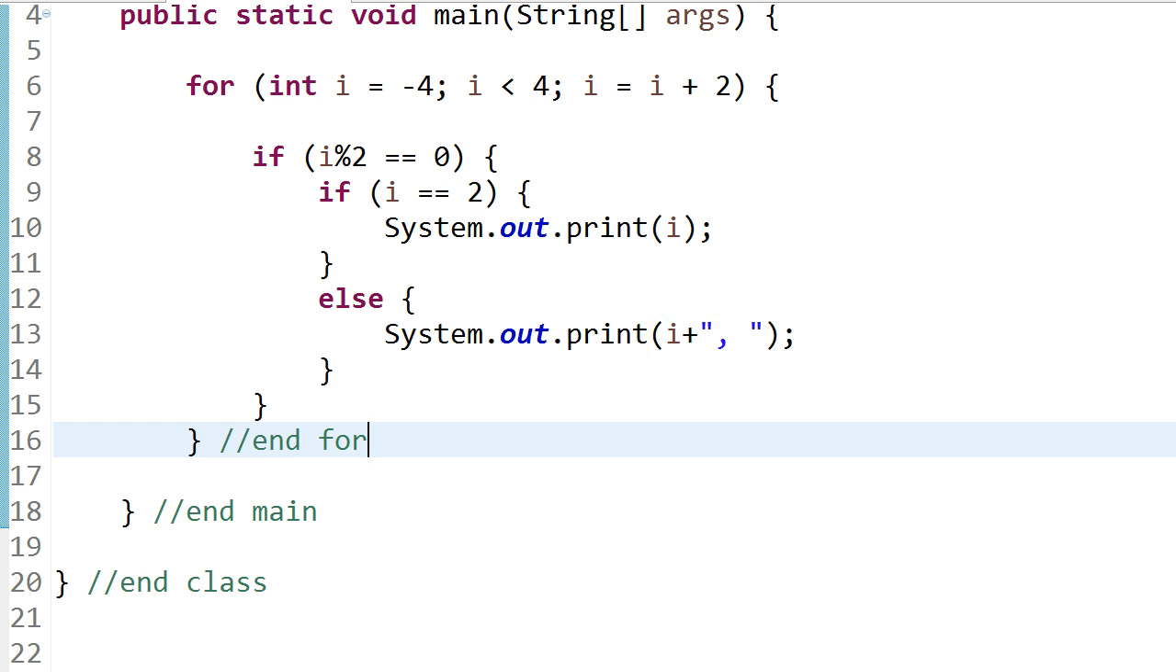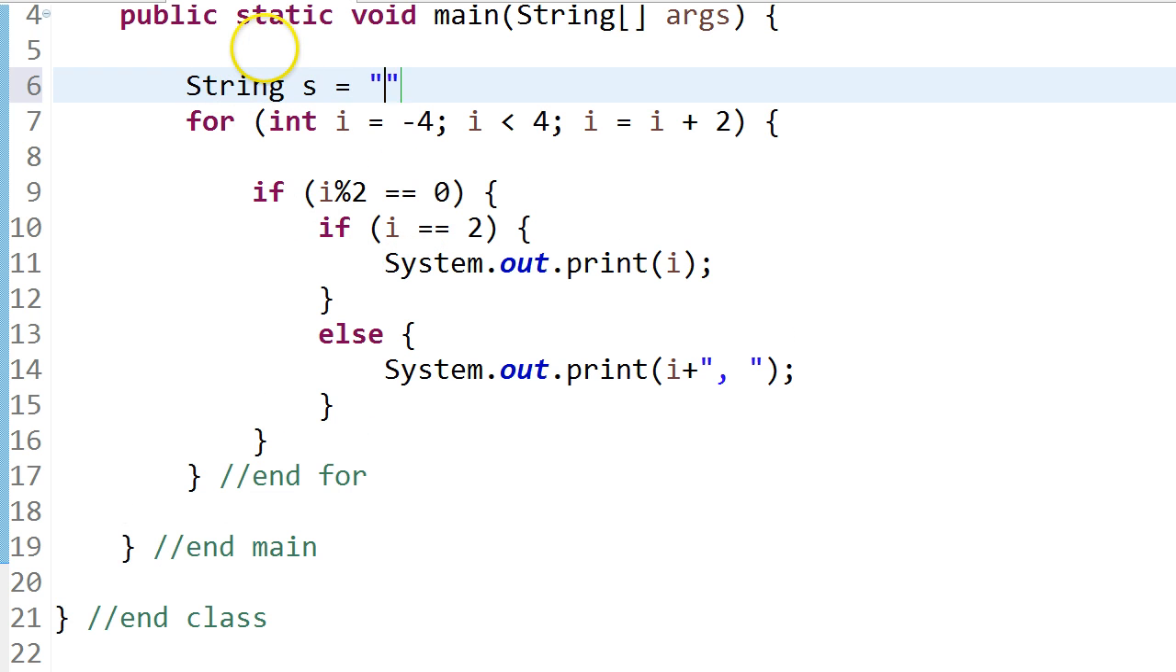Now, another approach to this, and this is more for fun. You won't see something like this on your exam, but again, this is something that will be useful in some later techniques. What I could do is construct the string, and only when I'm done do I print it out. So I'm going to make a string up here, call it S, and I'm going to put nothing in it.